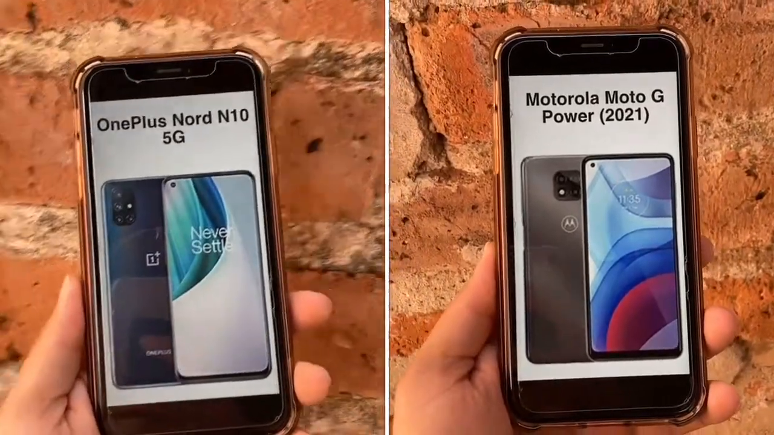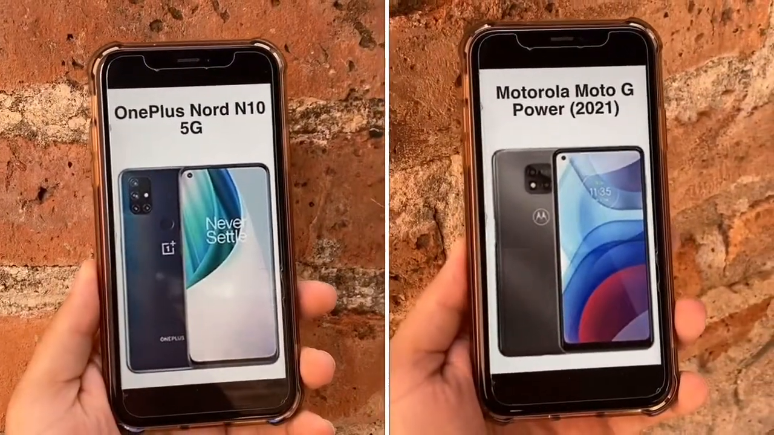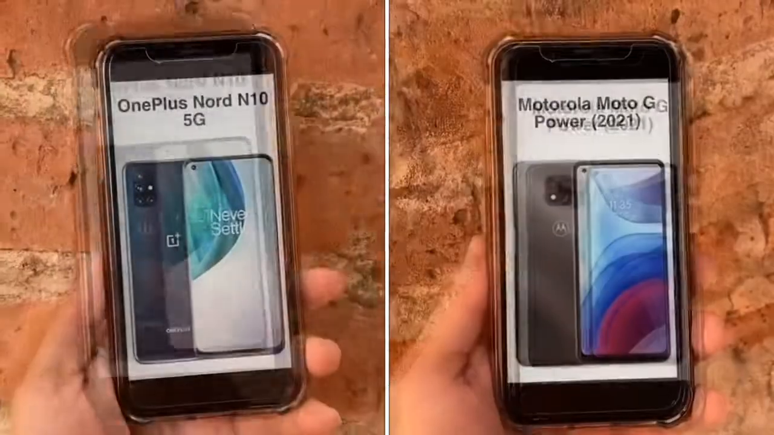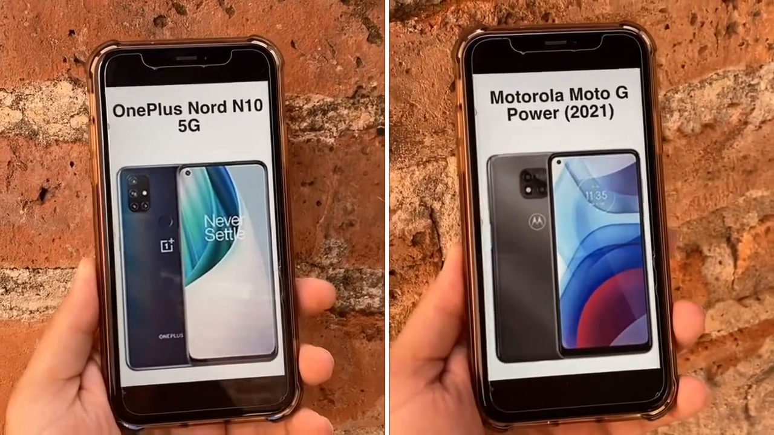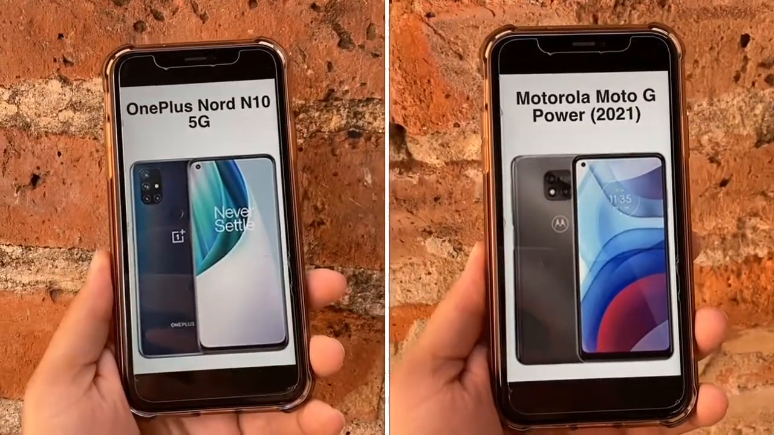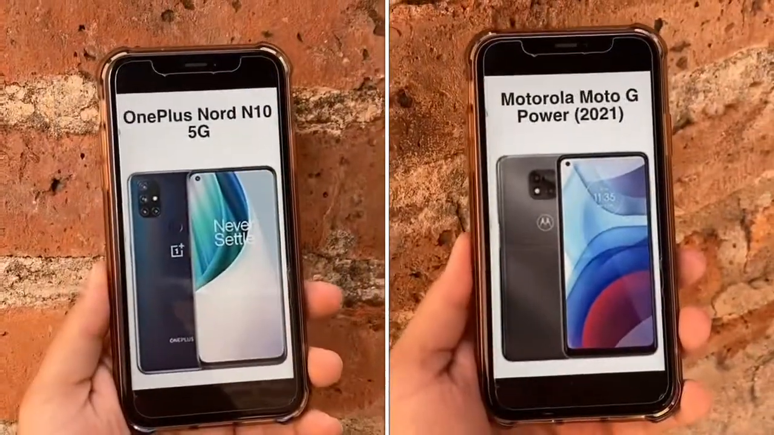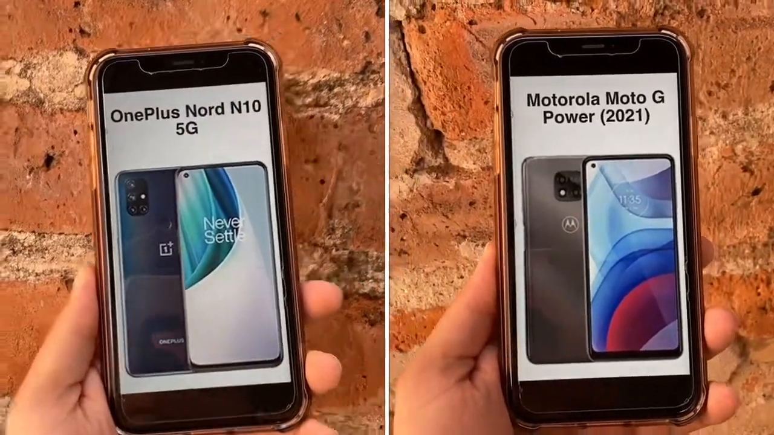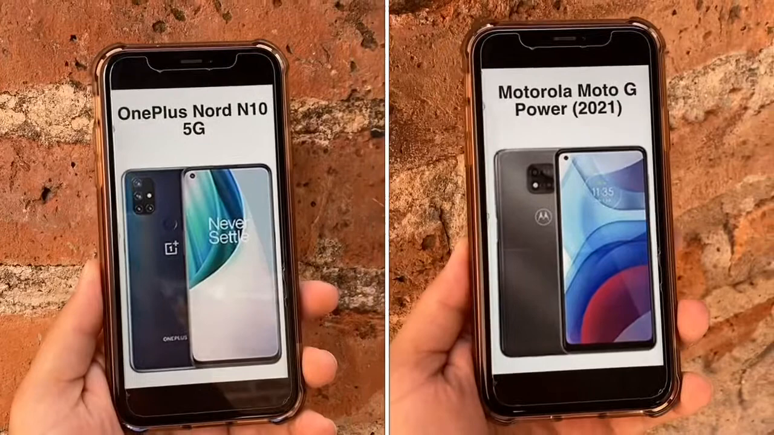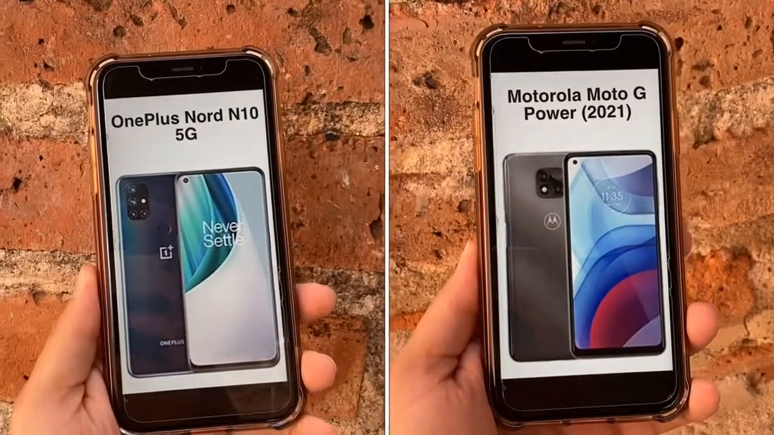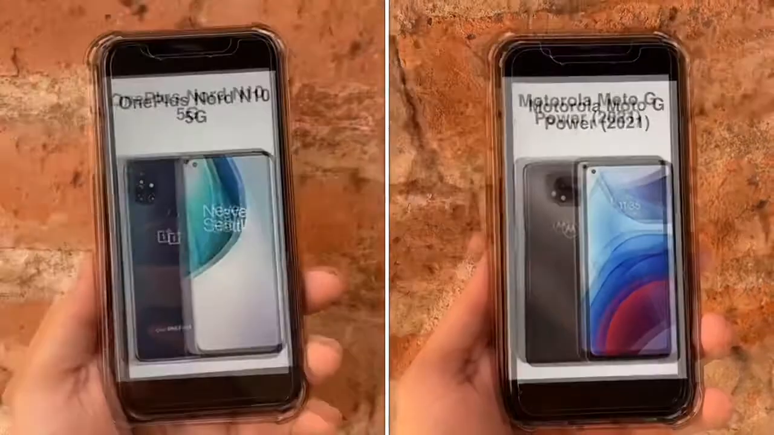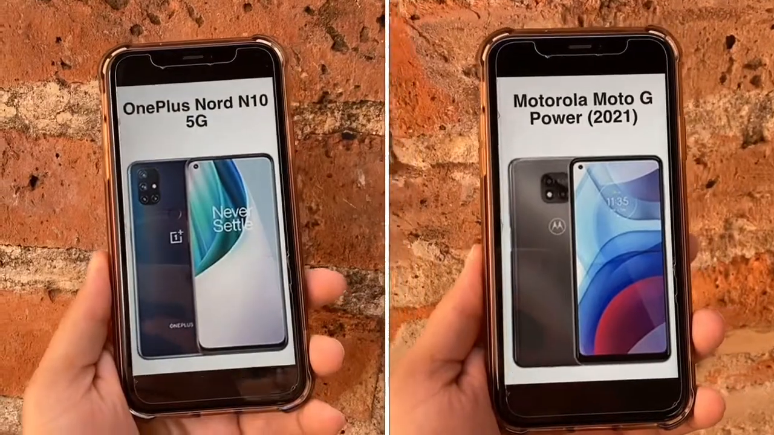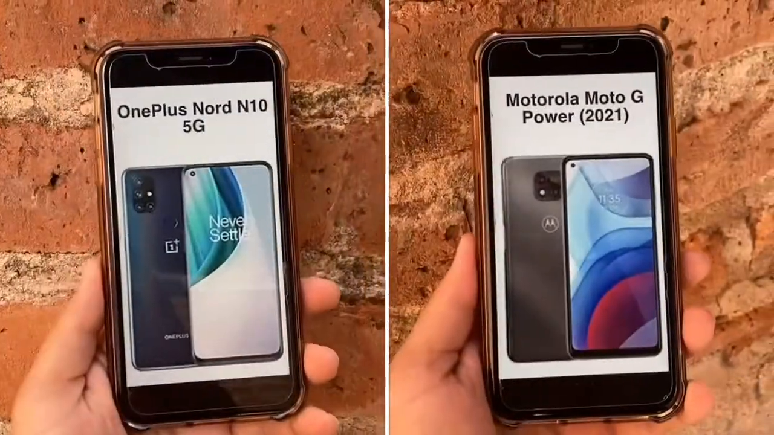The Nord N10 obviously has a leg up having 5G, but the Moto G Power, although it's only a 4G LTE device, its LTE is still relevant today. So the N10 has an overall size of 6.4 inches tall, 3 inches wide, 0.35 inches thick. The Moto G Power is 6.5 inches tall, 3 inches wide, 0.37 inches thick. The N10 is a little bit more lightweight at 6.7 ounces versus 7.3 ounces on the Motorola. Both of these have similar build qualities. They're both glass front with a plastic back and plastic frame.